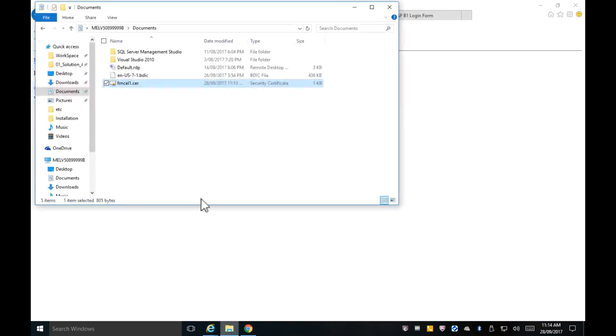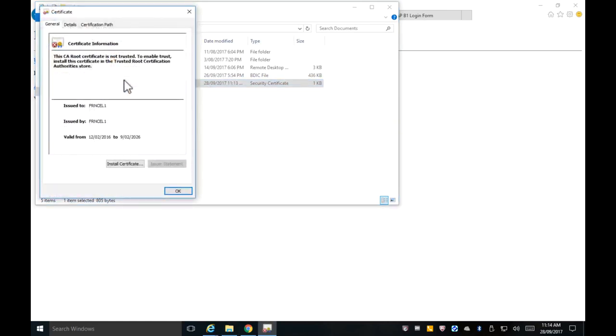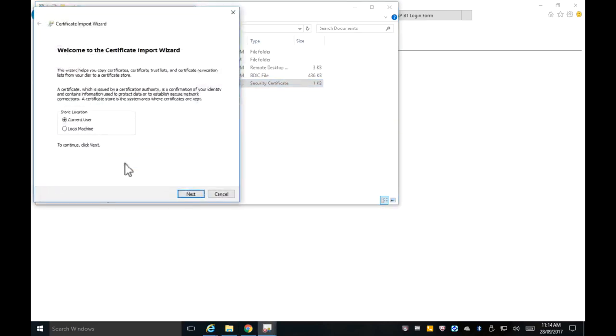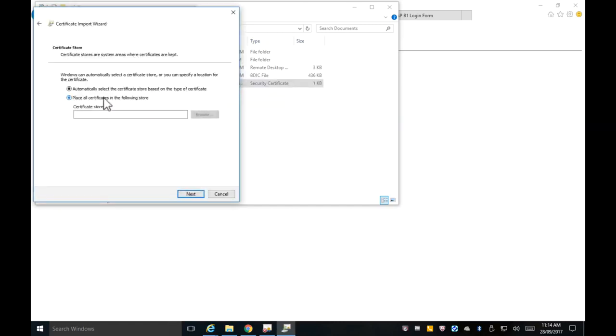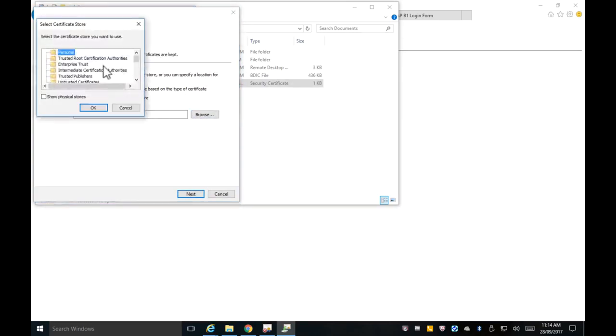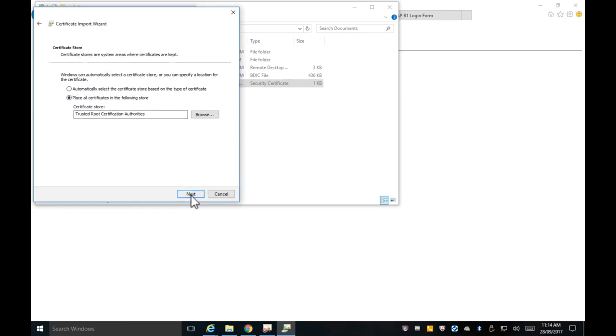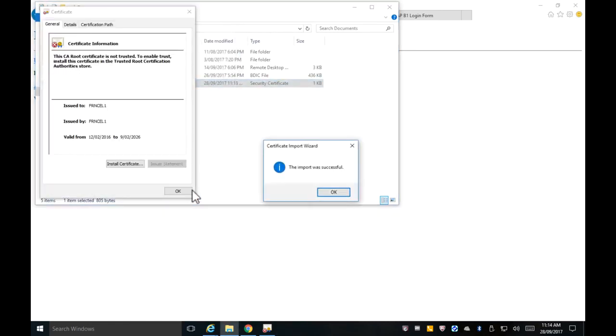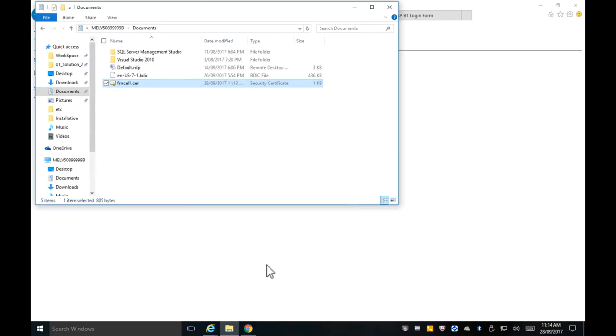Now let's go back here to install the certificate. Simply double click, then select Install Certificate, choose the store location as Local Machine, and place the certificate under the Trusted Root Certification Authorities, and click Finish. As a result, we have the service layer certificate installed on my client machine.